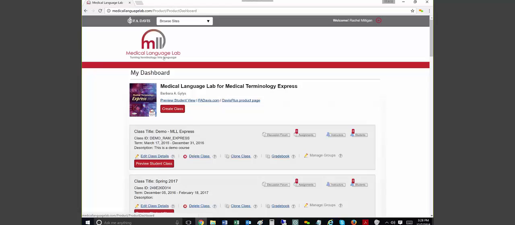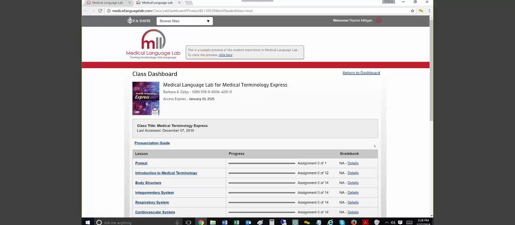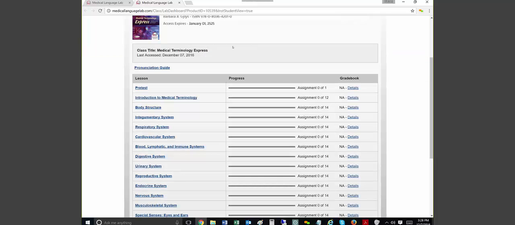But when you log into Medical Language Lab, what I really would recommend if you're reviewing this product is that you take a look at this Preview Student View. That's your ticket in to all of the great content we were just looking at. So when you click on the Preview Student View, it'll open up all of the content of Medical Language Lab out of the box. And I want you to keep in mind that everything we see here is fully customizable.